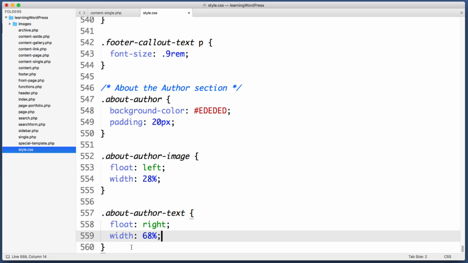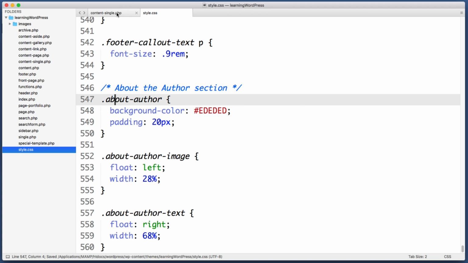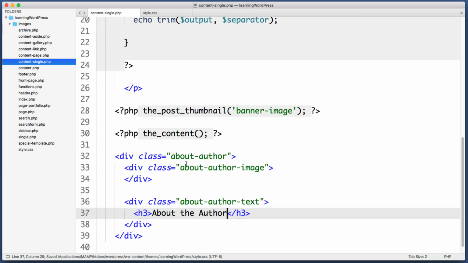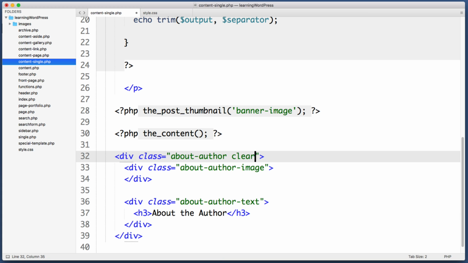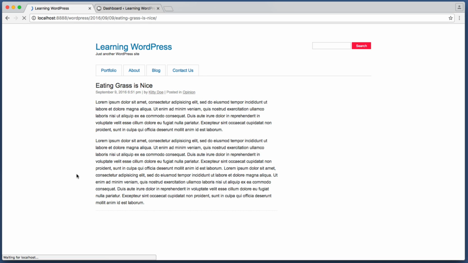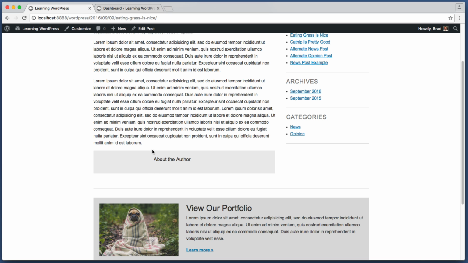Now if we are floating both children divs of the parent div, we want to make sure that the parent div clears the floats. So back in our HTML, or I should say our PHP file, let's give this main About Author div a second class of clearfix. So now if we check things out in the browser, we see the beginnings of a 2-column layout. Alright, that's enough CSS for now. Let's change gears and begin writing PHP to actually output the current author's image and their text content.